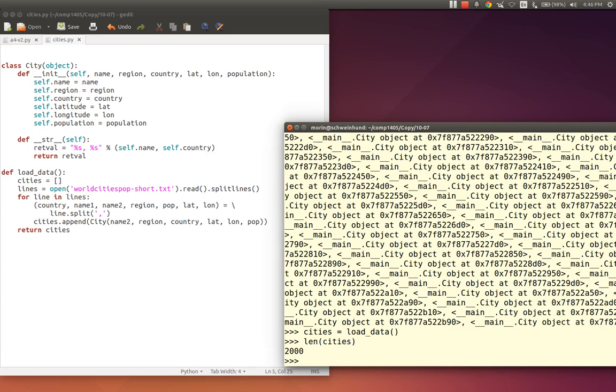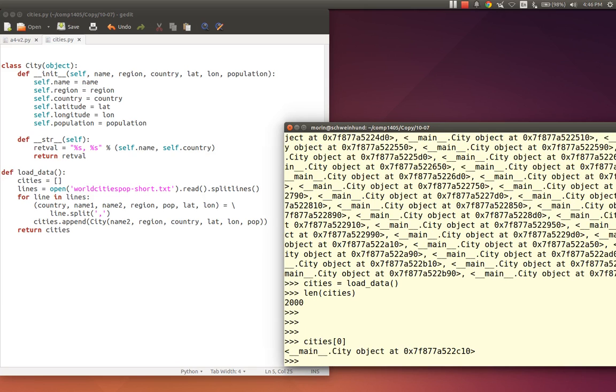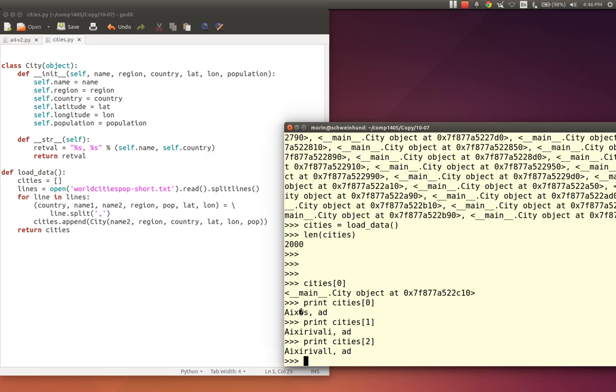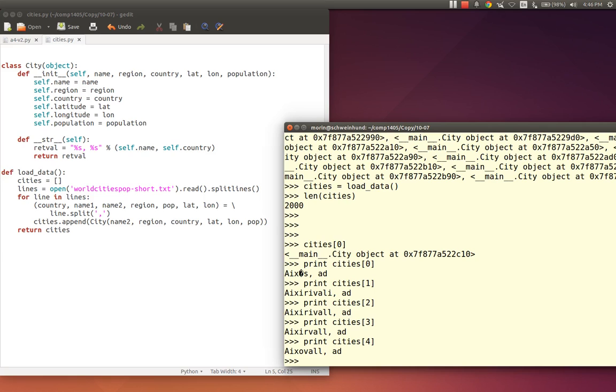So, 2,000 cities in the short file that I made. If we look at city 0, print it. It's that funny looking city with the unprintable character. City 1, city 2, city 3, city 4, and so on. See any issues yet?